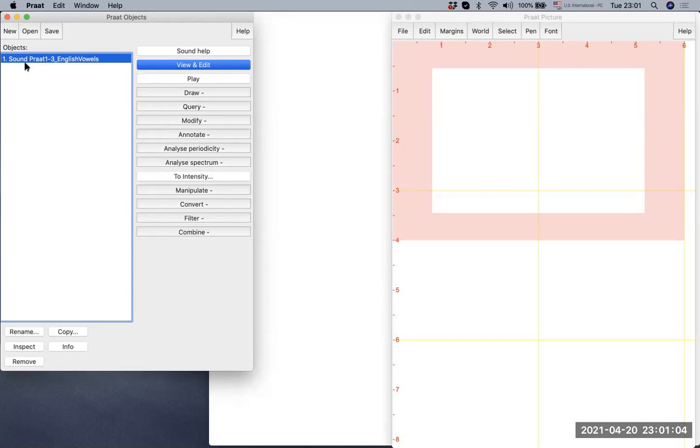You can see it's a sound because it says Sound, and the name of the file is Praat1-3 English vowels, and it's preceded by number 1. That basically means it's the first process that was done by Praat, and this number on the left will increase and will not have any effect on what you want to do in Praat.